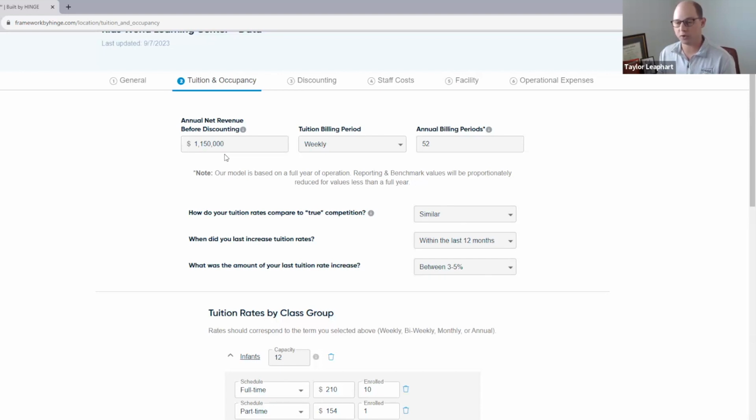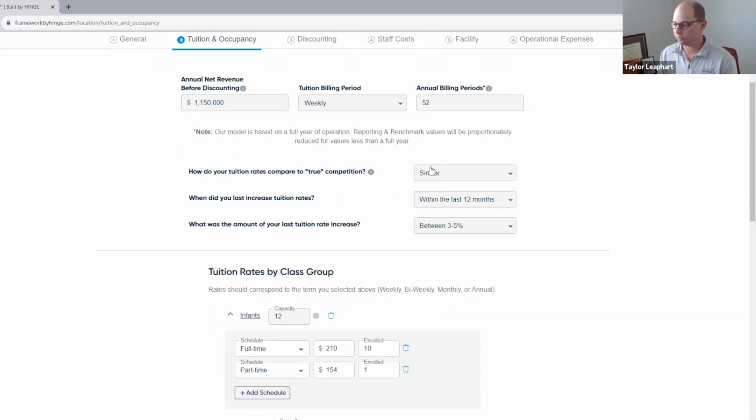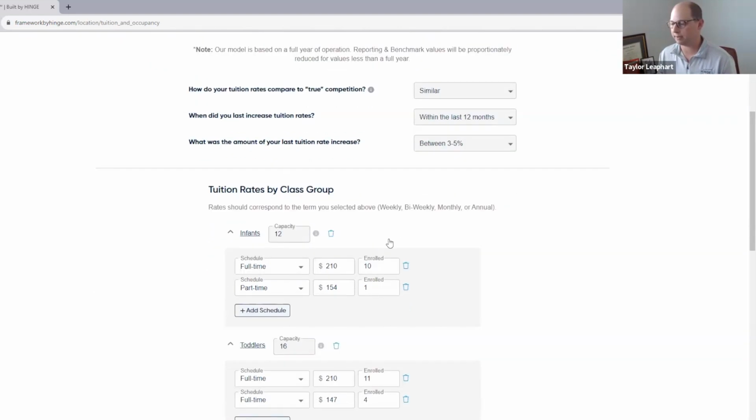So if you're using a trailing 12, this will be your trailing 12 revenue. If you're using full year 2022, this will be your full year 2022 net revenue, as well as your tuition billing period and the number of periods in the cycle. Some very basic questions as far as, are you keeping up with the competition in your local area, as well as some tuition rate increase information. Historically, how have you been over the last 12 months? And what has that increase been over that time period?